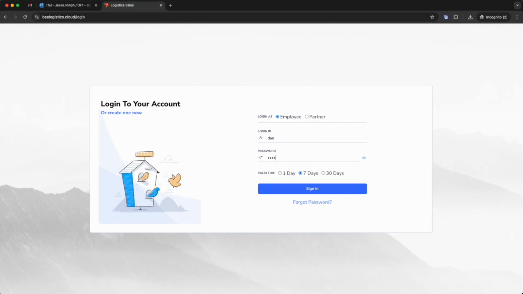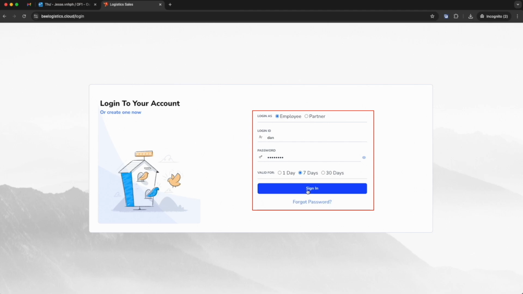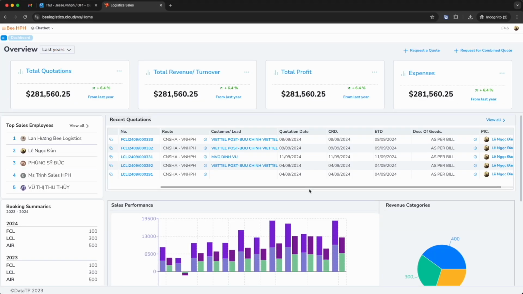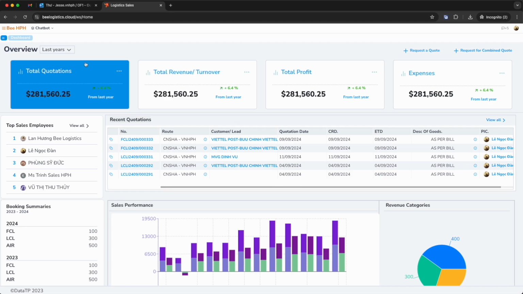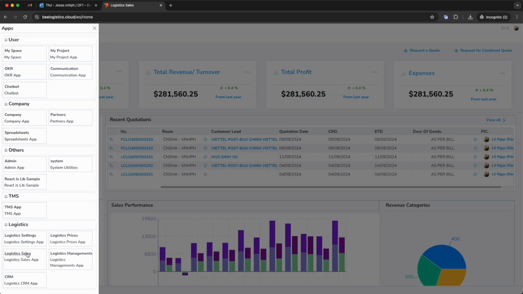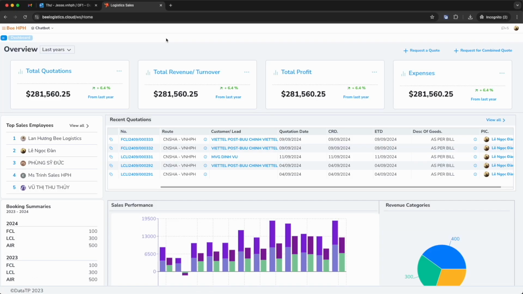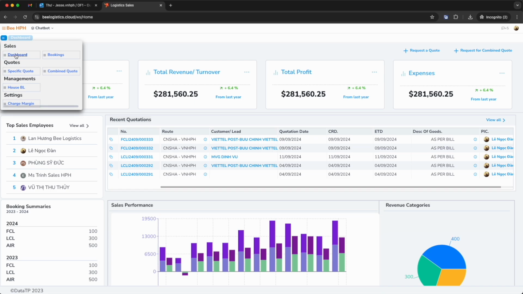Enter your provided username and password, then click Sign in to log in. Once logged in, select your company's module and navigate to Logistics Sales. The system will display the dashboard by default. If not, click the menu in the top right and choose Dashboard.